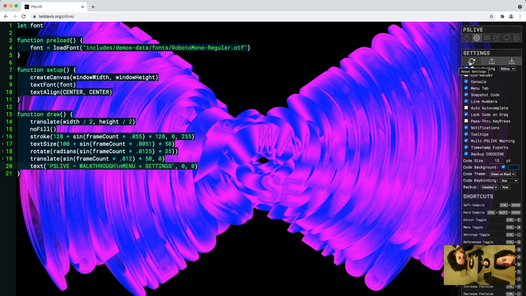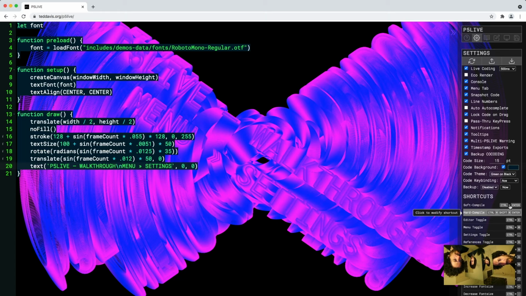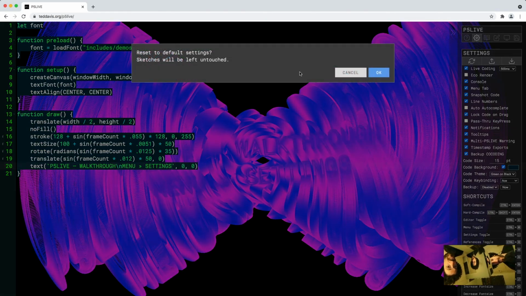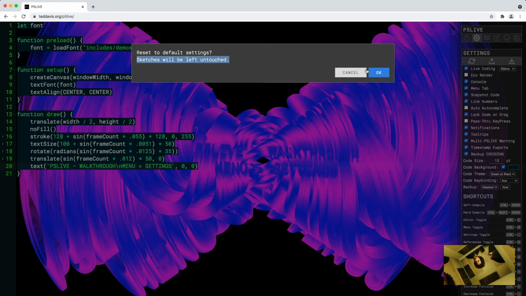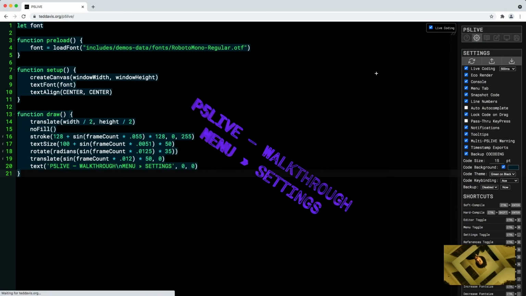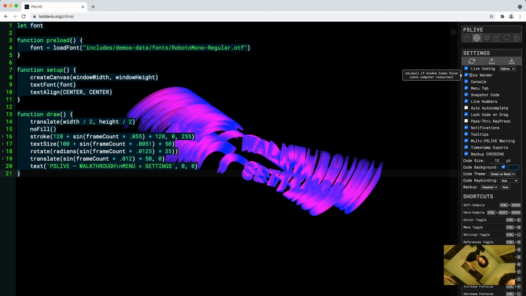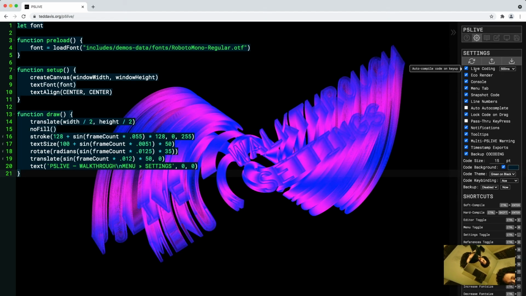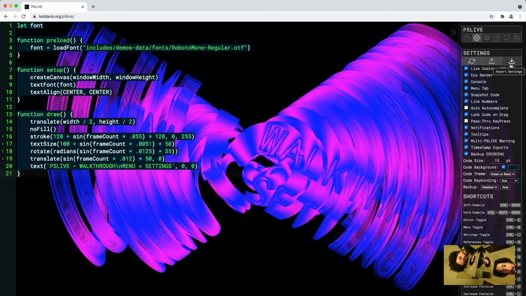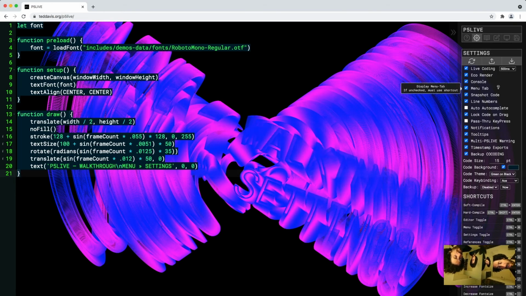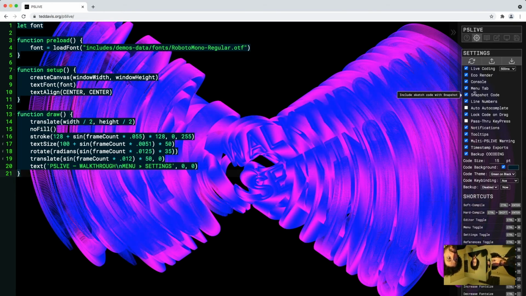If you ever think the settings got out of hand or something went wrong, I can always just reset only the settings. My sketches will be left untouched. That's really clear and important. And I say, okay, and now I'm back to the default settings. I can import my settings, I can export my settings, so maybe I'll come back to these after I change things the way I like it.